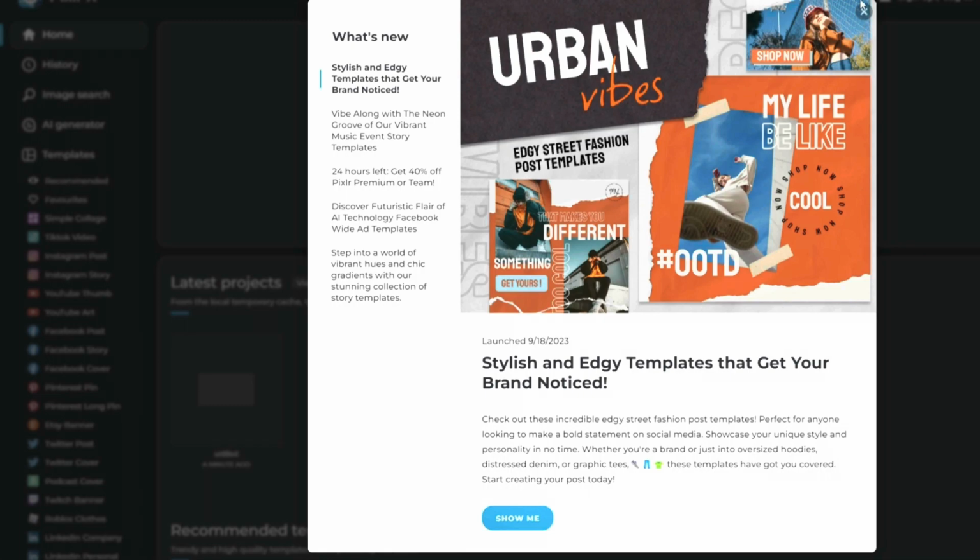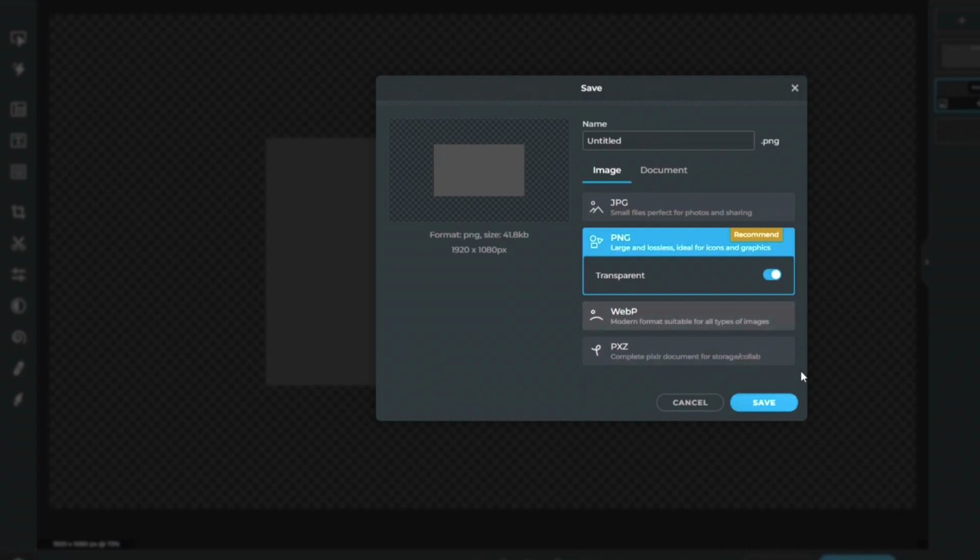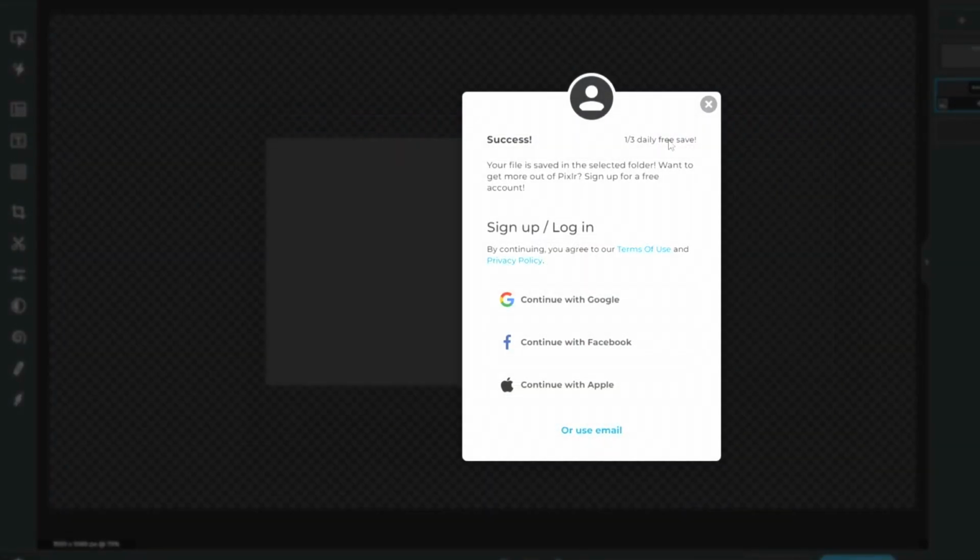You should get an ad pop up right there. Click the photo that you're working on and click save. And as you can see, you're able to save it. It says 0 out of 3 daily free saves. And that's pretty much how you do it. Short video, but that's how you do it.